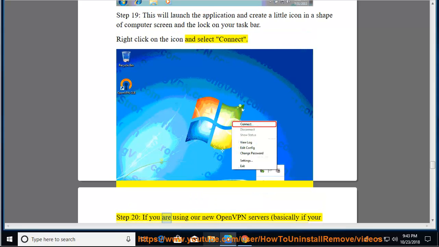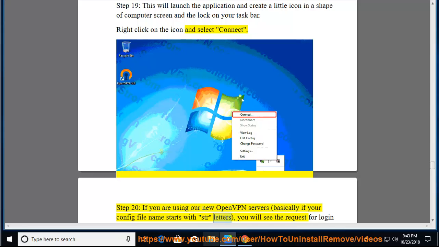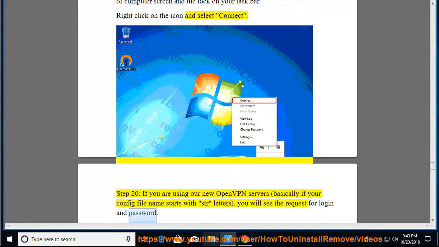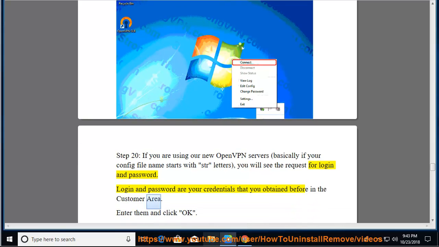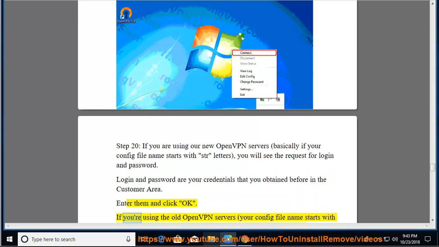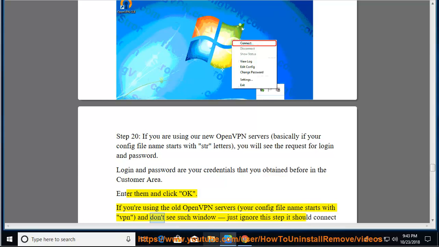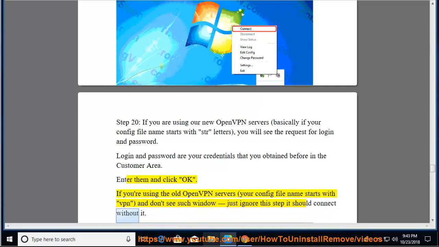Step 20, if you are using our new OpenVPN servers, basically if your config file name starts with STR letters, you will see the request for login and password. Login and password are your credentials that you obtained before in the customer area. Enter them and click OK. If you're using the old OpenVPN servers, your config file name starts with VPN, and you don't see such window, just ignore this step, it should connect without it.